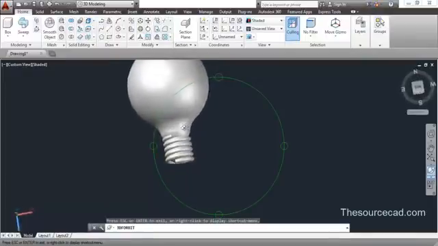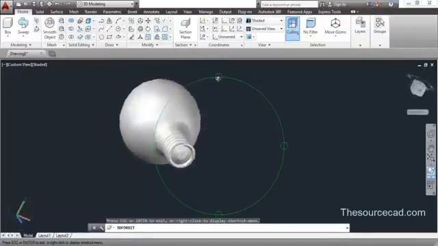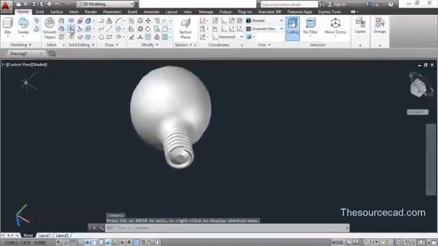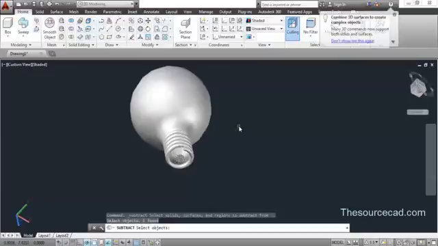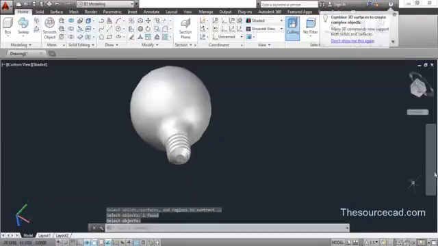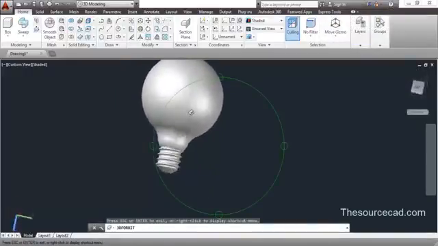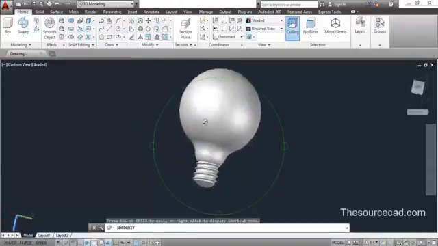Now we need to subtract these 2 profiles. So go to solid editing and the subtract tool, select this central object and then the sweep and press enter. So here we have the threaded profile for this bulb. Okay, so we are done with this.